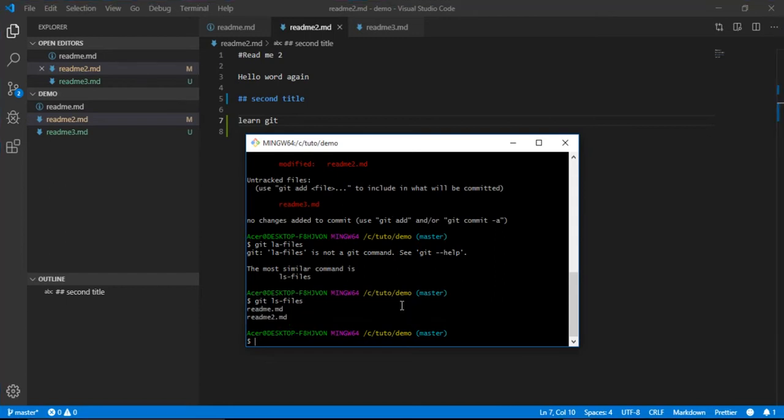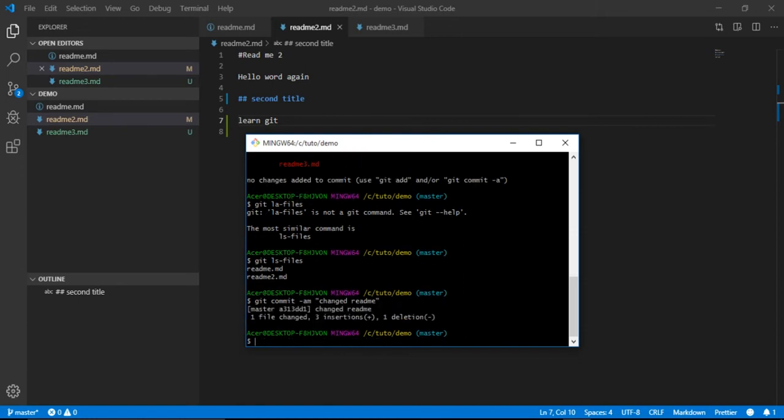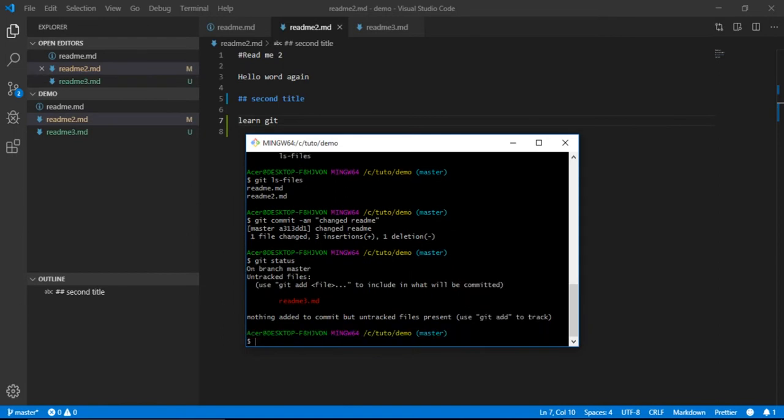So now let's try to commit: git commit -am, let's say changed readme. Let's hit enter, and now it tells us that everything is okay, with the commit message changed readme. But let's see the git status. In the git status we see that readme 3 is not committed, it's not tracked by Git.